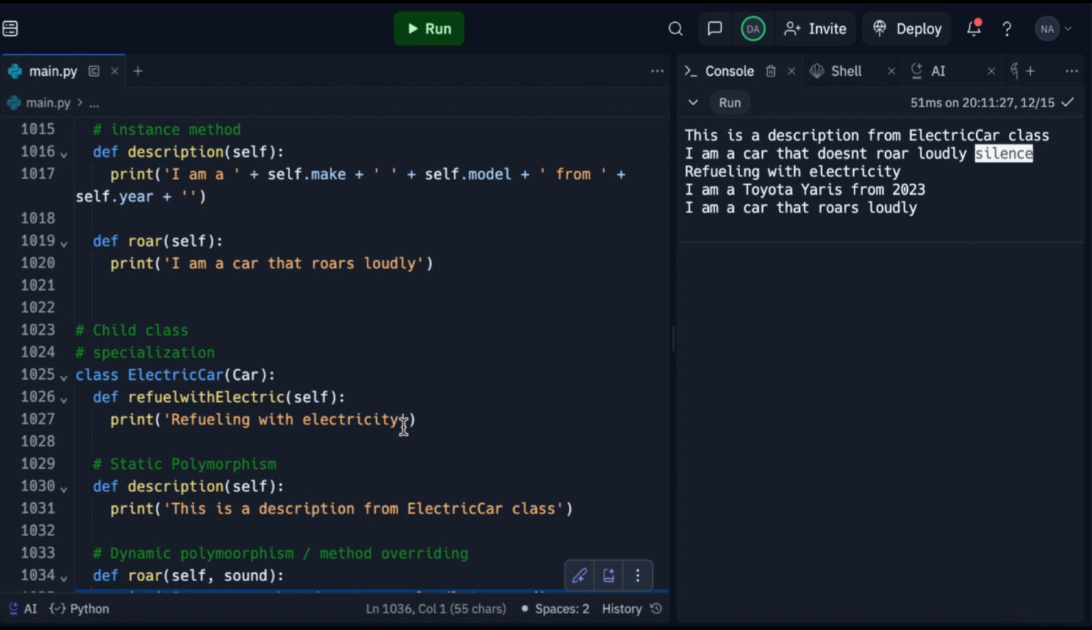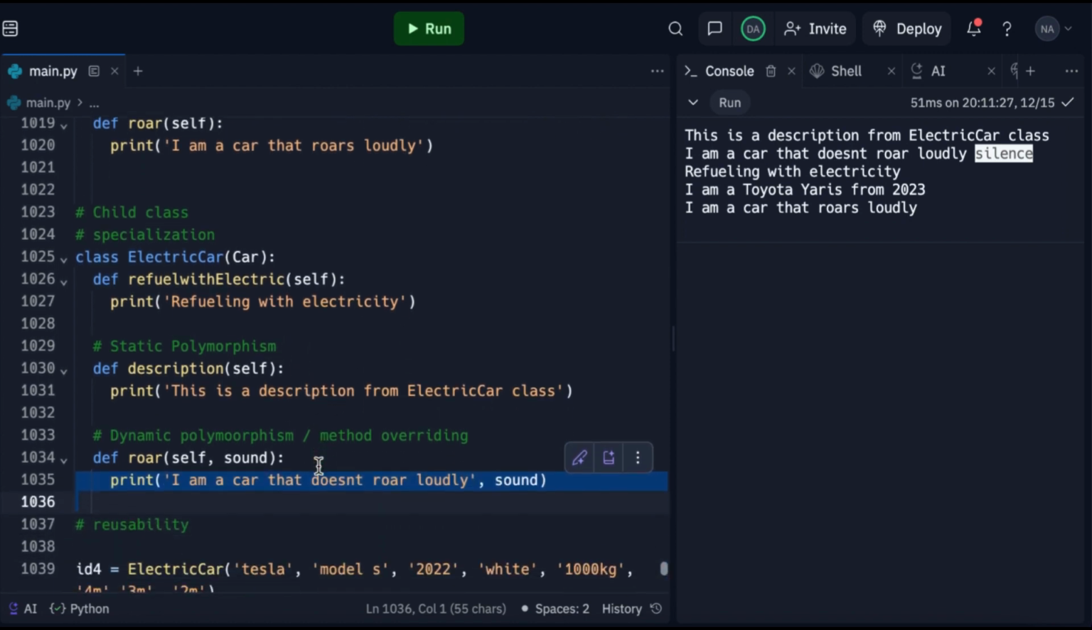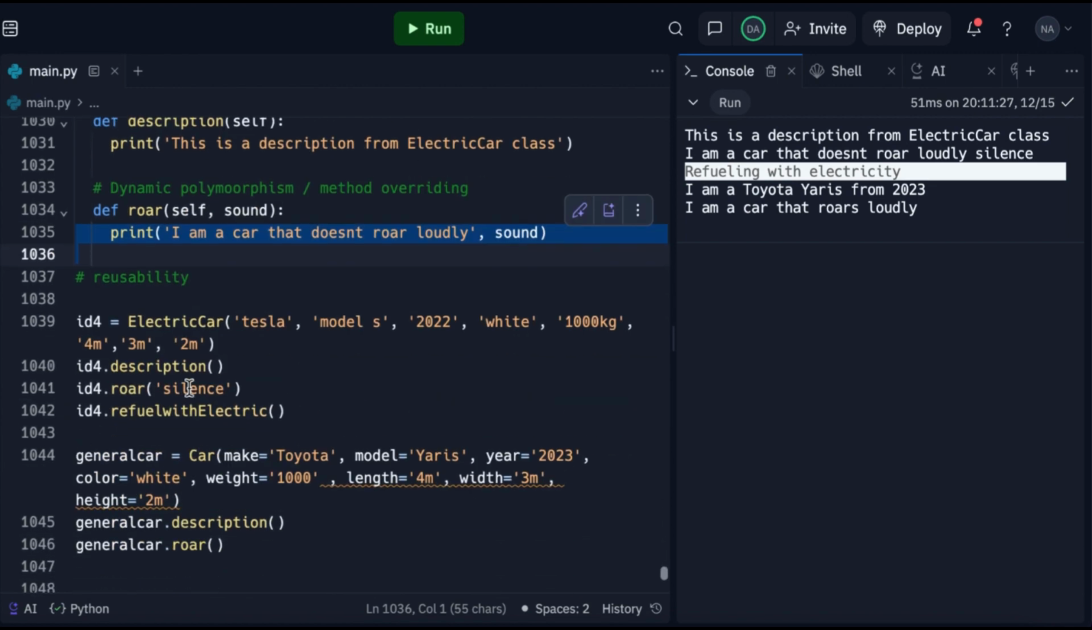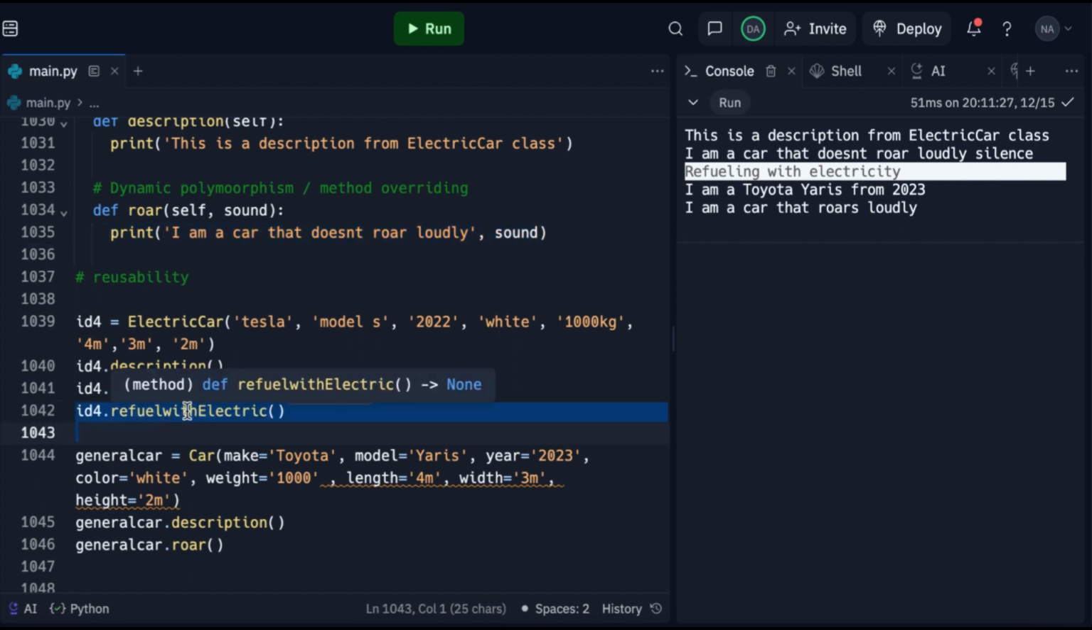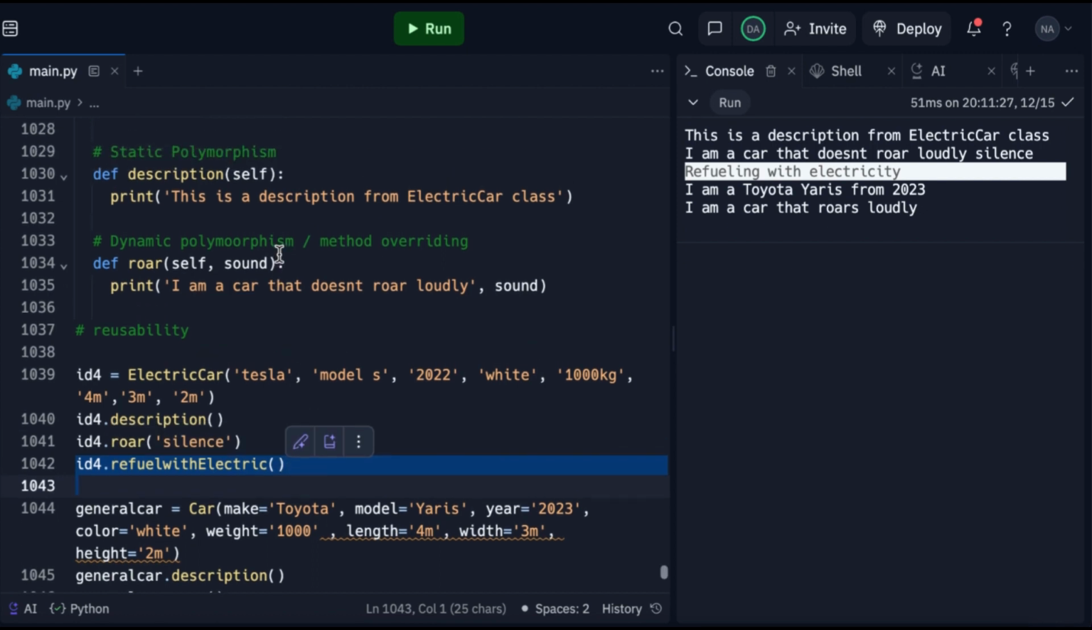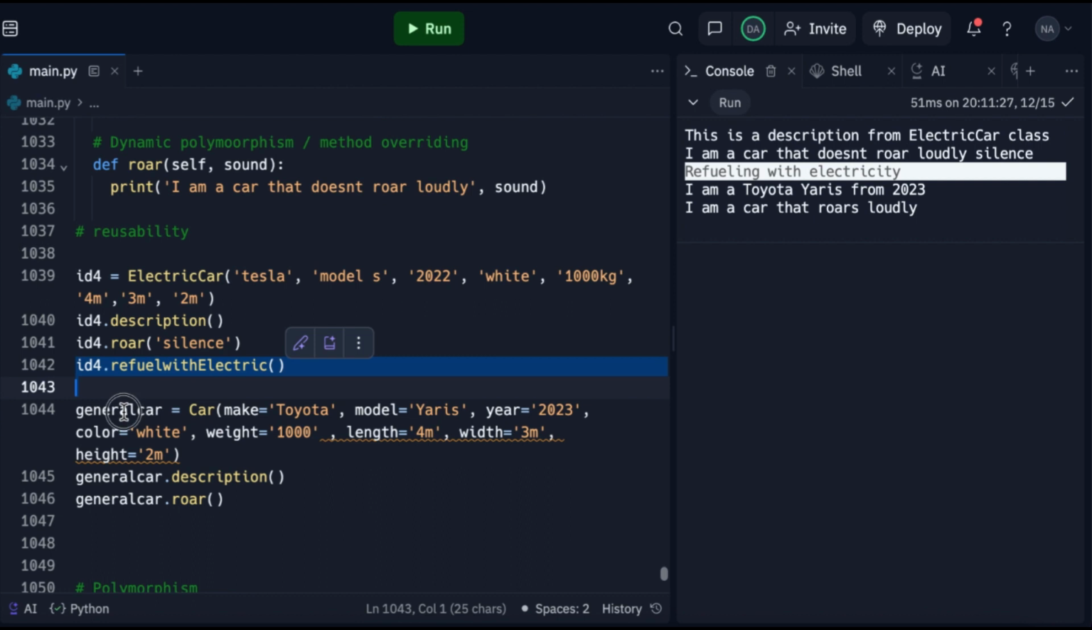And the last one is refueling with electricity, which belongs to the call that we made for ID4.refuel with electric, which is a child class unique or special method, as you can see, because we do not have this kind of method in the parent class. And the other one here is a call from the parent class.